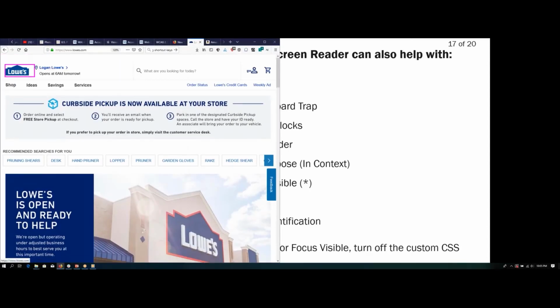Let me go ahead and start tabbing through. So now, if you notice, there are 2 tab stops on this magnifying glass. Now that's not necessarily a problem. You want to reduce the number of tab stops you have if you can do that. But I'm a little curious why there are 2 tab stops here.